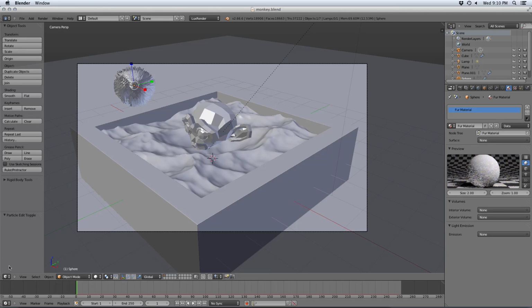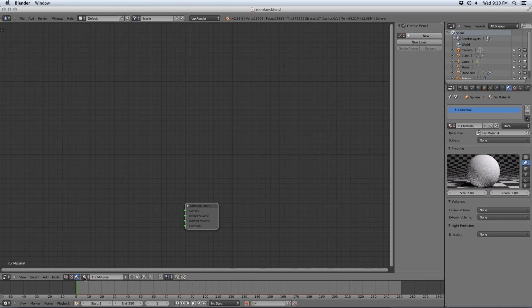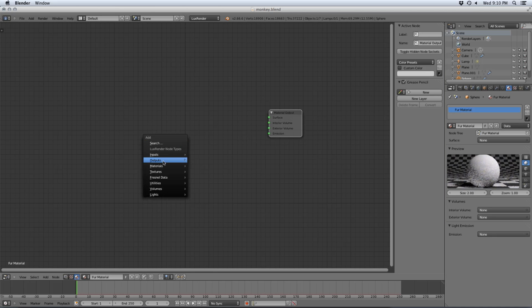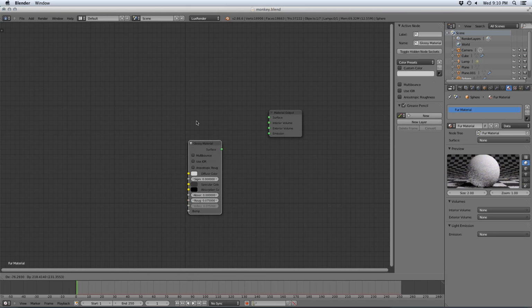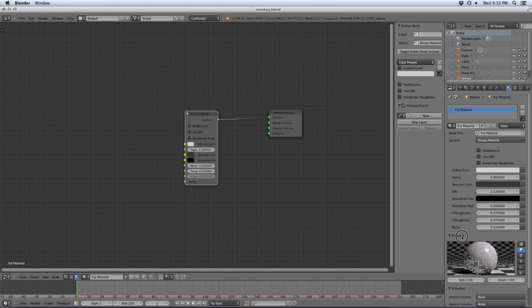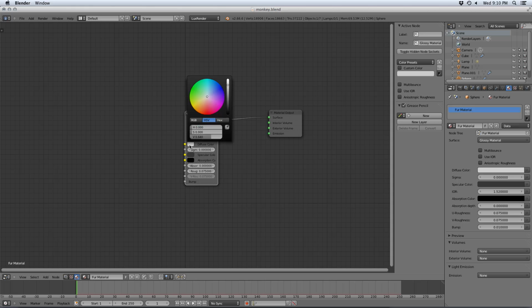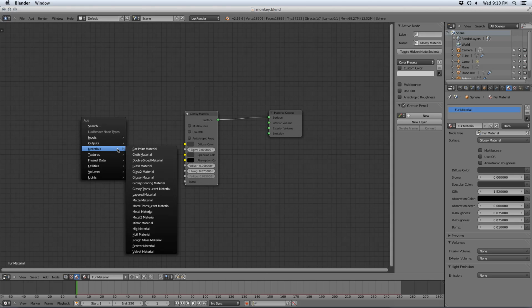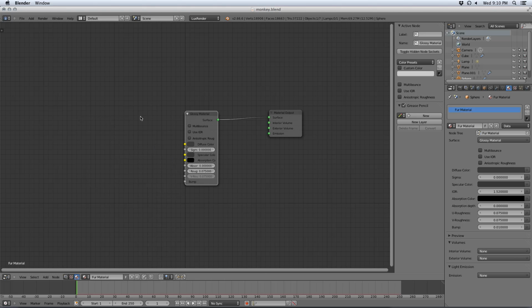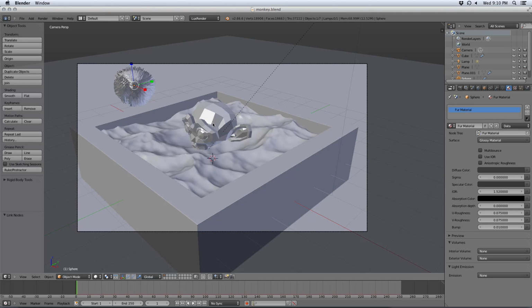Let's add nodes to the fur material, because we can. I'm going to give it a glossy node. It's sort of a dark color. And I think we're going to call it good right there. Let's give it a render.